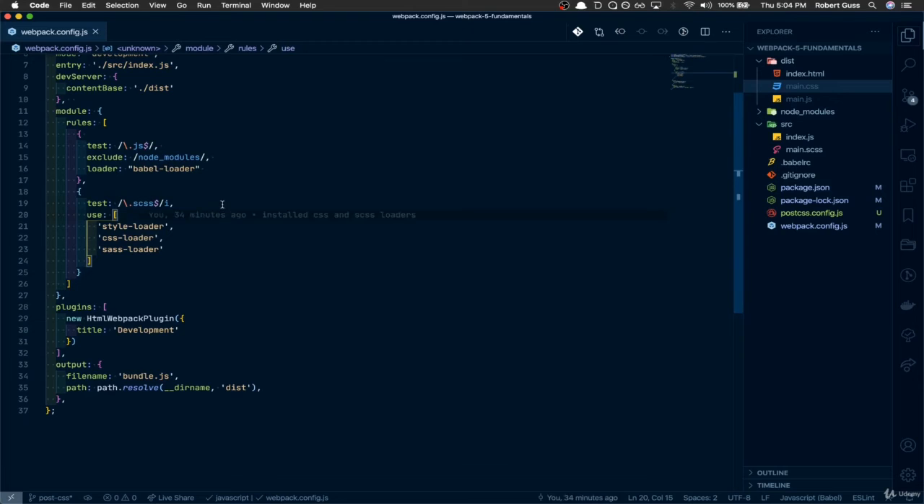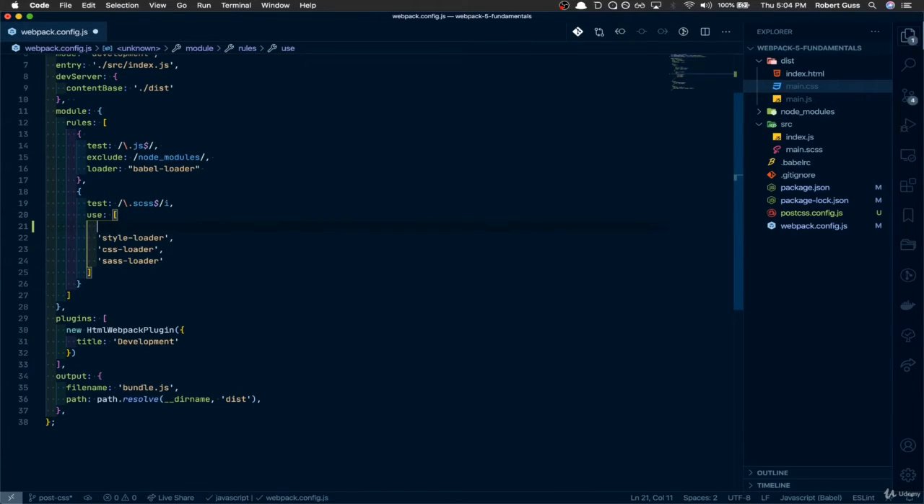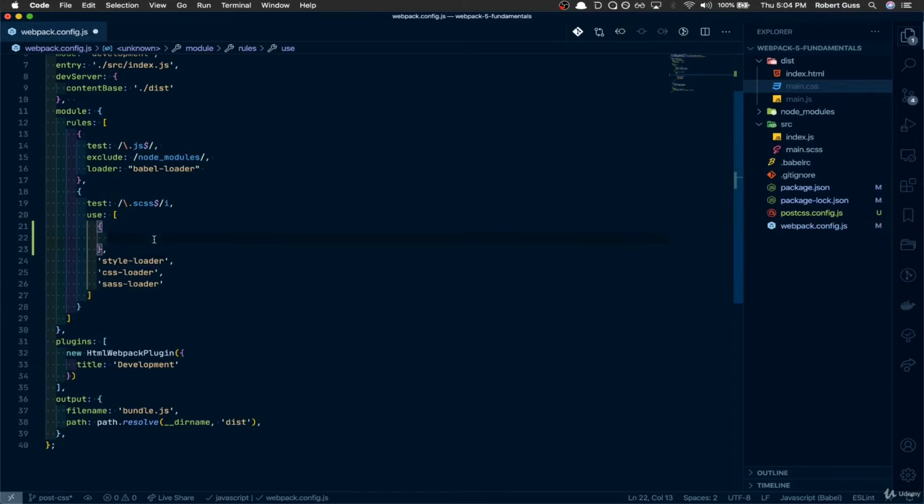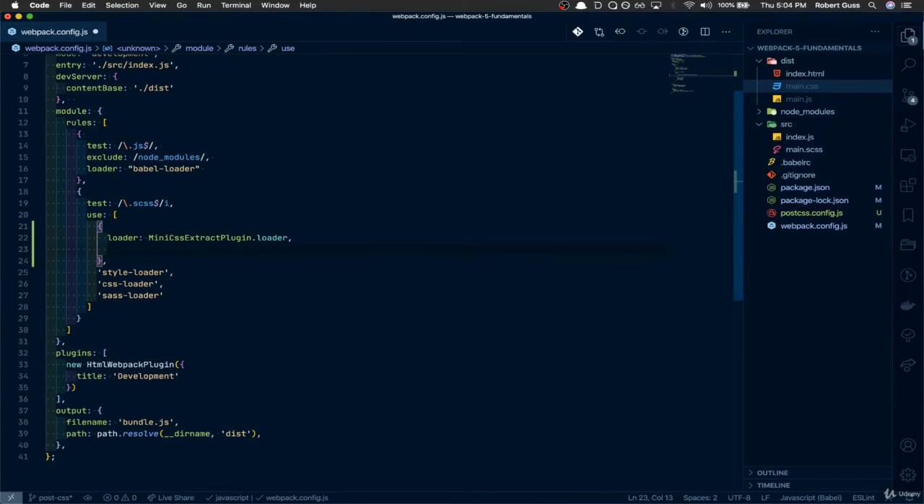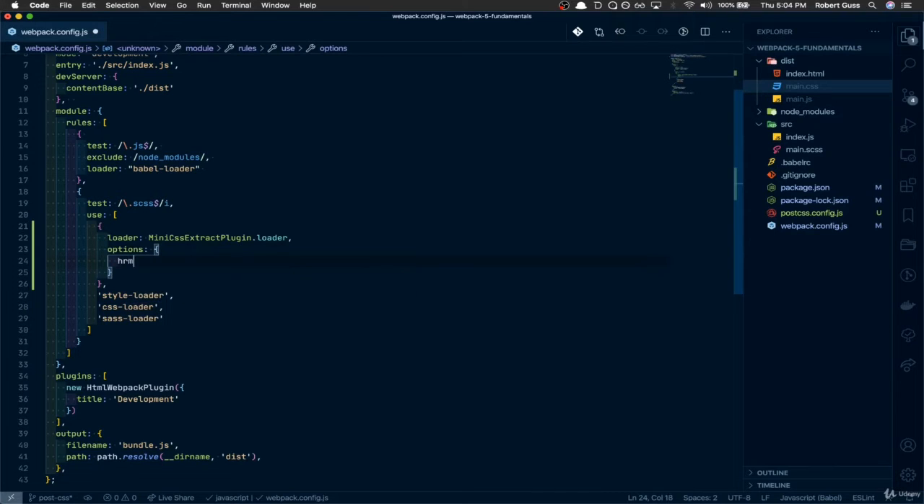So if you come down here to our SCSS section, in the use array, add in an object, and we're going to add loader, MiniCssExtractPlugin.loader, and then options. This is for hot module reloading. I'll explain what this does after I'm done typing it. Okay. So this is telling Webpack, anytime you come across this .scss file, you're going to run it through this mini CSS extract plugin loader. And then if we are in development mode, which is based upon our node environment variable, enable hot module reloading.